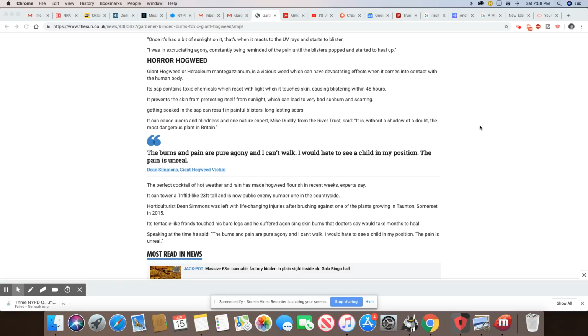Horticulturist Dean Simmons was left with life-changing injuries after brushing against one of the plants growing up in Taunton, Somerset in 2015. It's like tentacles touching his bare legs, and he suffered agonizing skin burns that doctors say would take months to heal. He said, the burns and pains are pure agony and I can't walk. Wow. So it's really the same thing as the quotes up here.